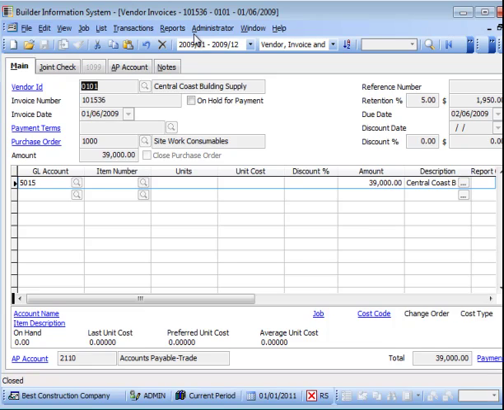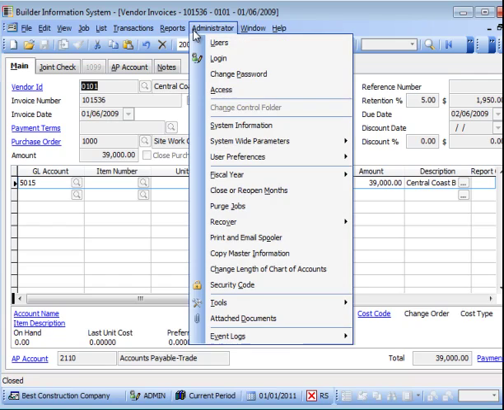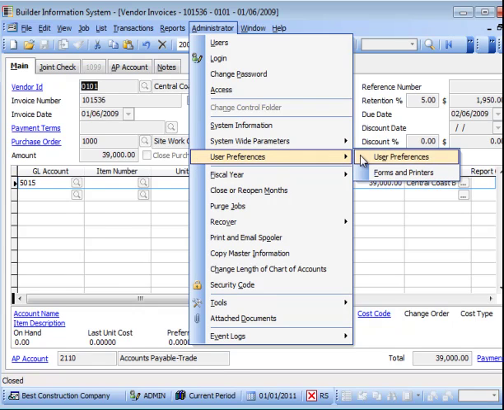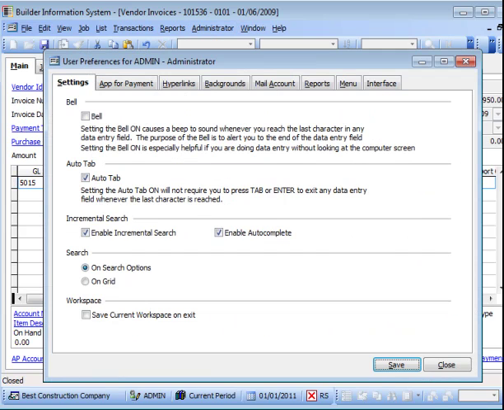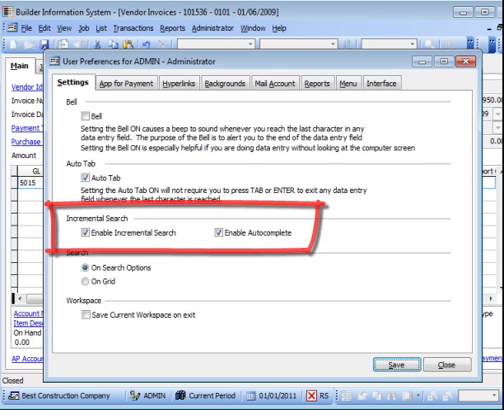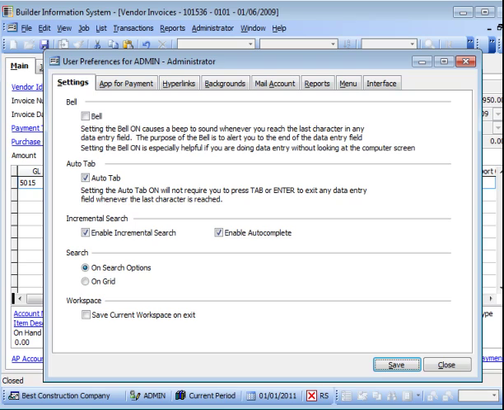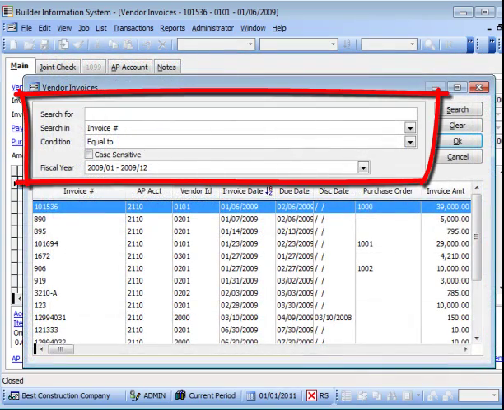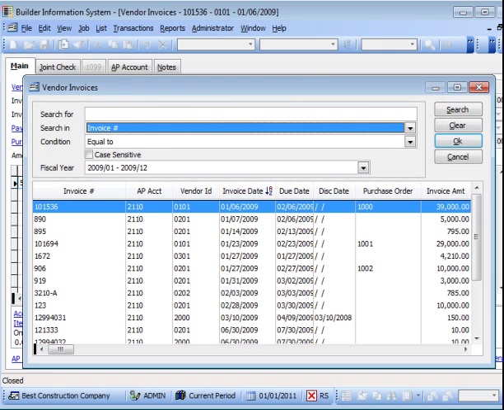Lastly, there are User Preferences search options you may wish to explore for your own search needs. Let's take a look. If you browse to Administrator User Preferences and select User Preferences, you'll find on the Settings tabs both the Incremental Search and the Search Settings. With the search settings set to On Search Options, the cursor focus is placed in the upper portion of the Find tool screen in Search For, and when advanced to the Search In, the down and up arrow keys on your keyboard will allow you to scroll through those field options.